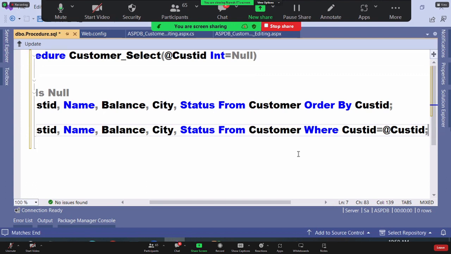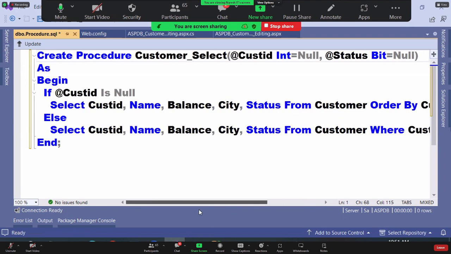Okay, so see what I'm doing. I'm adding another parameter now. What is it? @Status, bit, is equal to null. And remember, guys, when you use null on a parameter, that parameter immediately becomes optional. Now tell me, is passing the two values mandatory or optional? If I don't pass both of these two, get me all the records, please.